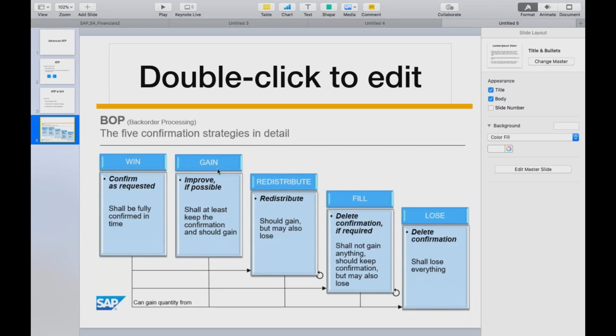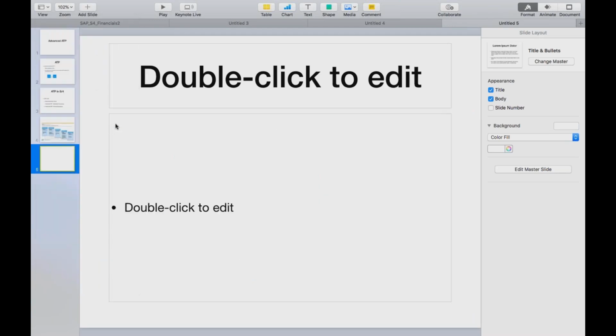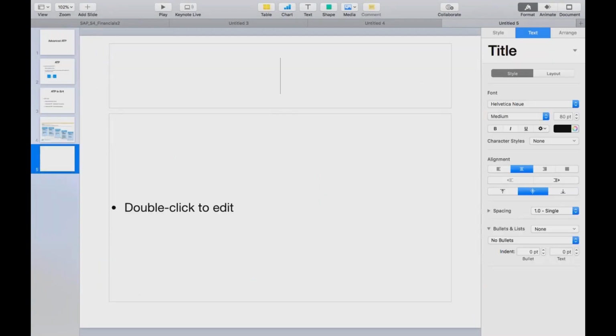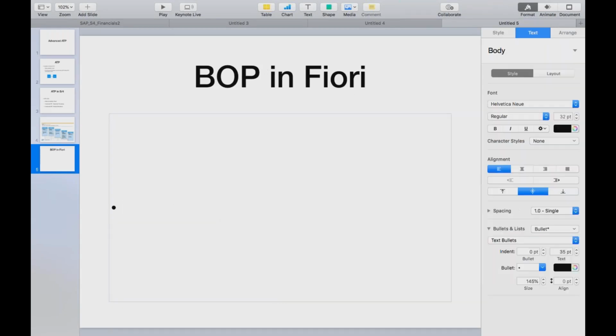Any questions on the understanding? You got the point. I'll just tell you what the different steps are. Number one is when you execute the BOP, backorder processing or BOP in Fiori, what are the different steps? You just need to remember these. Number one is configure BOP segment. Second is configure BOP variant. These are the only two steps that you need to do.